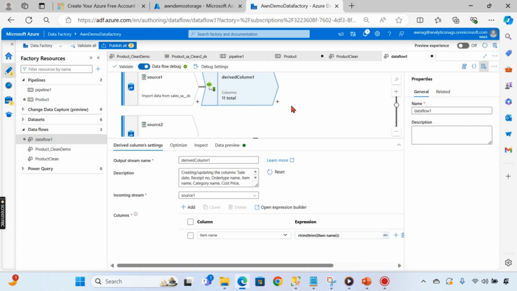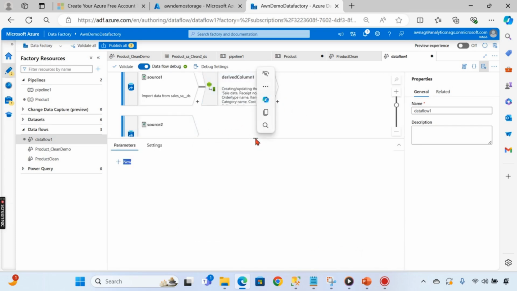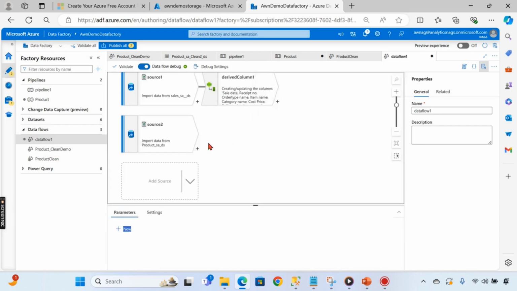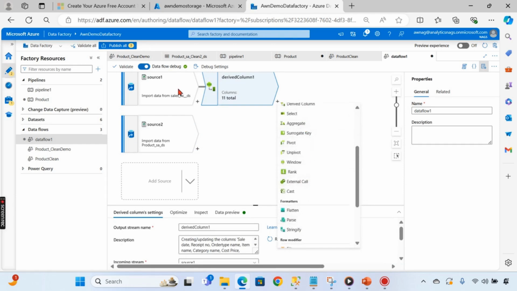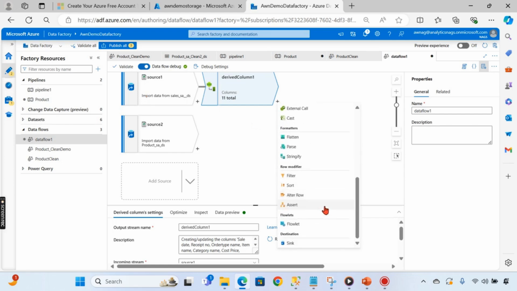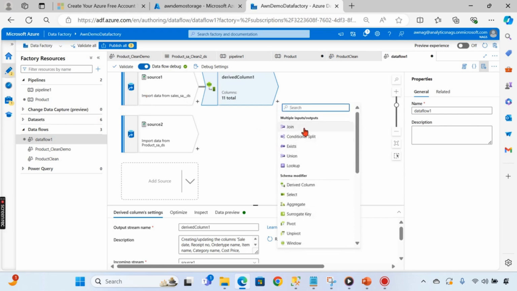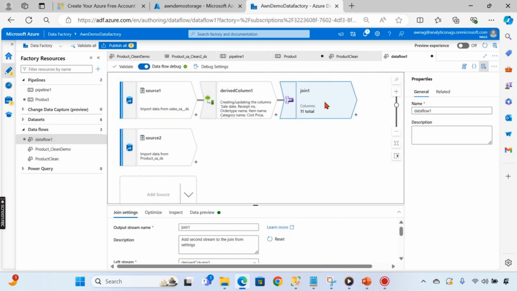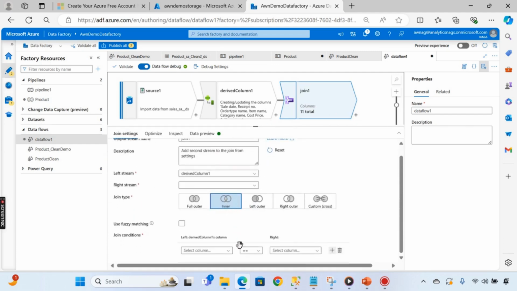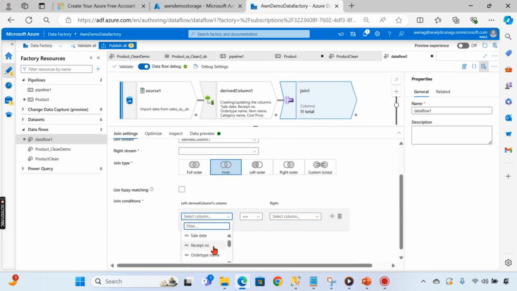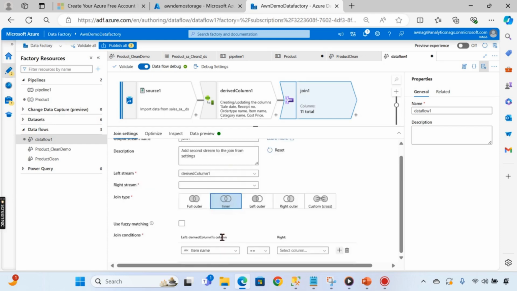Now once it is done, in the source 2, I can add the join now, because I cleaned that data, that is, trimmed it. I'm going to add the join here, and I will configure the join. First I will do the inner join. I'll go for the item name here, that item name, and I need to choose the right stream.